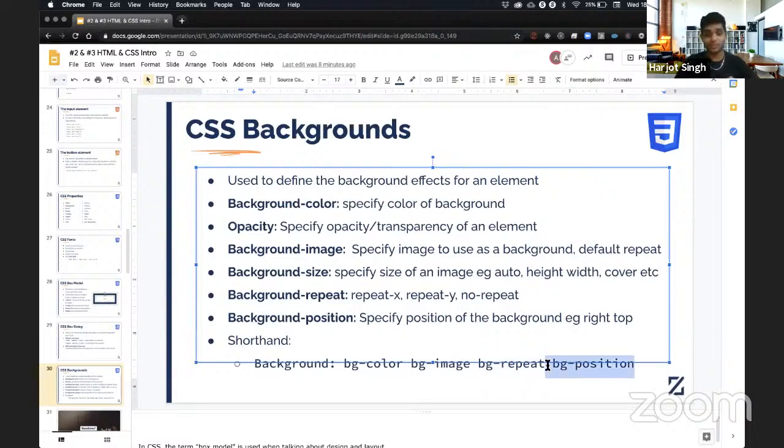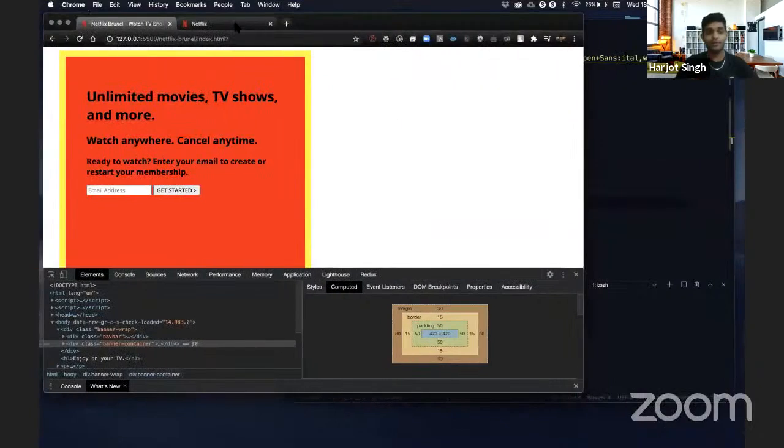Where exactly do you want to position it? But if you want to specify it separately, you can add opacity, background image, background size, background repeat again, if you want to repeat it again and again, and background position. So we're going to do that now for our Netflix landing page.